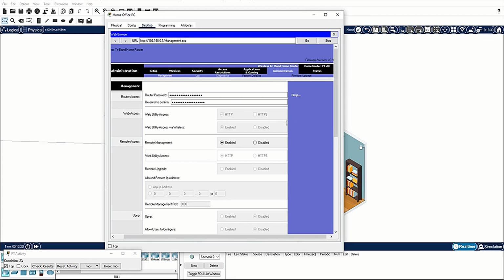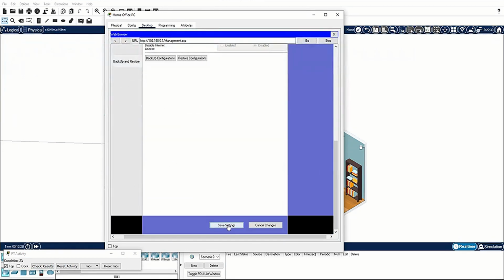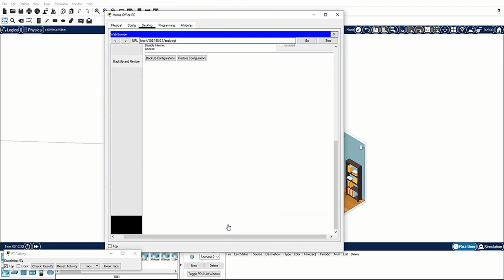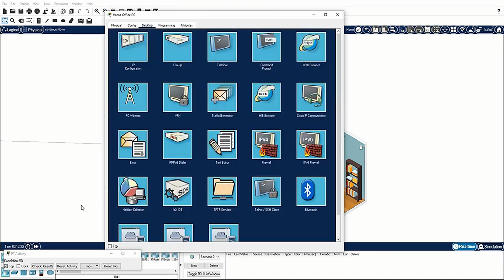From the Administration tab, click Disable next to Remote Management. Click Save Settings. Note that this will cause the home router to reset. Close the web browser and click Fast Forward Time several times.